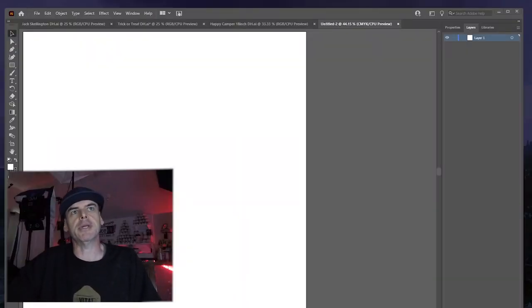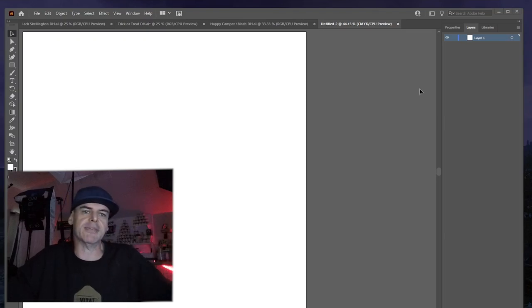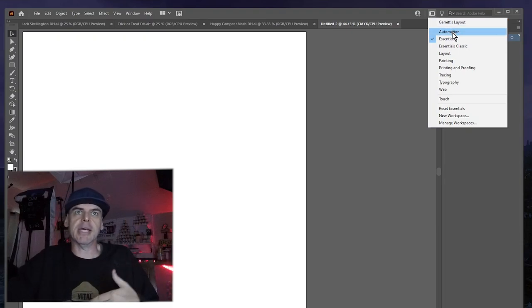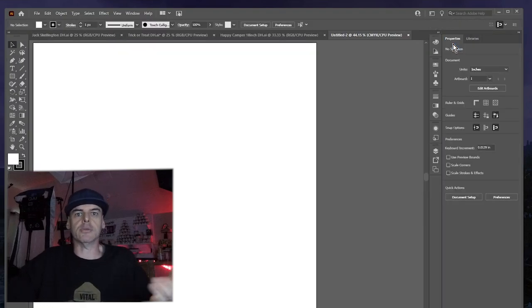So when you first open Illustrator, it starts with Essentials. This is your essential workspace. It essentially sucks. So we're gonna change it. If you go up to the top right, you'll see a little workspace button. If you click it, it'll give you some options. Now what I like to do is I like to start with Essentials Classic. I use most of these tools. And then I pare it down to the tools that I use.